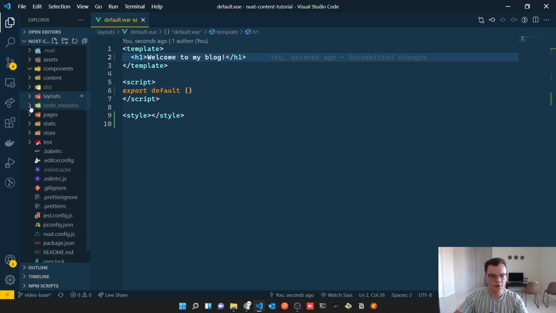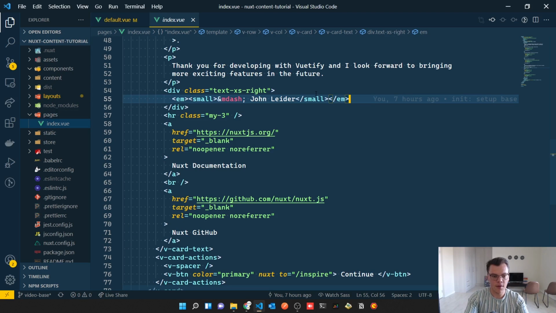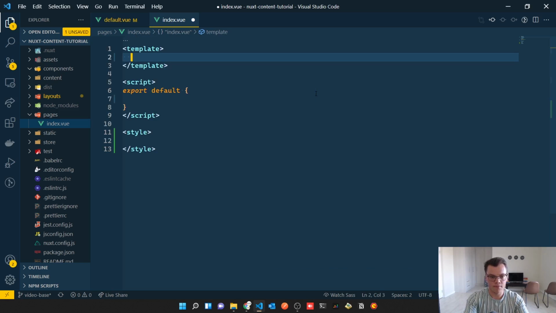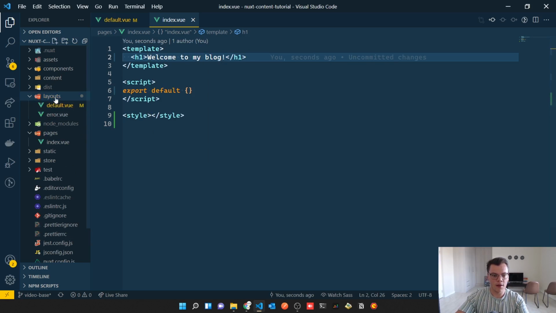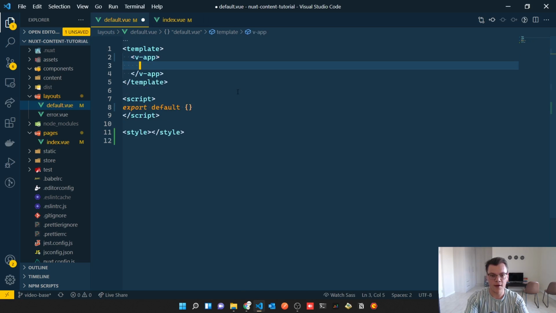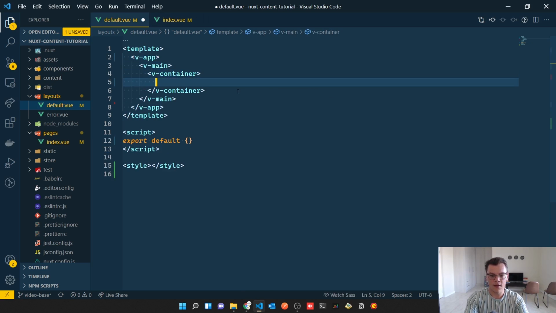This is just to clean up some of the base code that's been added by Vuetify itself, because that's what we used. And then in the pages index, I'm going to do the h1 saying welcome to my blog. And in the layouts we'll have to do something else. We're using Vuetify, so we have to start with the v-app and then use a v-main and then a v-container, and inside this v-container we'll add the Nuxt tag.